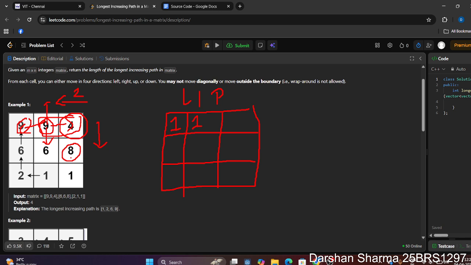So from 8 we cannot go down, we cannot go to the right, we cannot go up, and we cannot go to the left. So at this position we have to store a 1 because we cannot go anywhere from here. And this LIP is also equal to 2. So from 4 we can either go to the left or to the down, and the longest increasing path is the same, which is 2. So we just store 2 in this matrix.